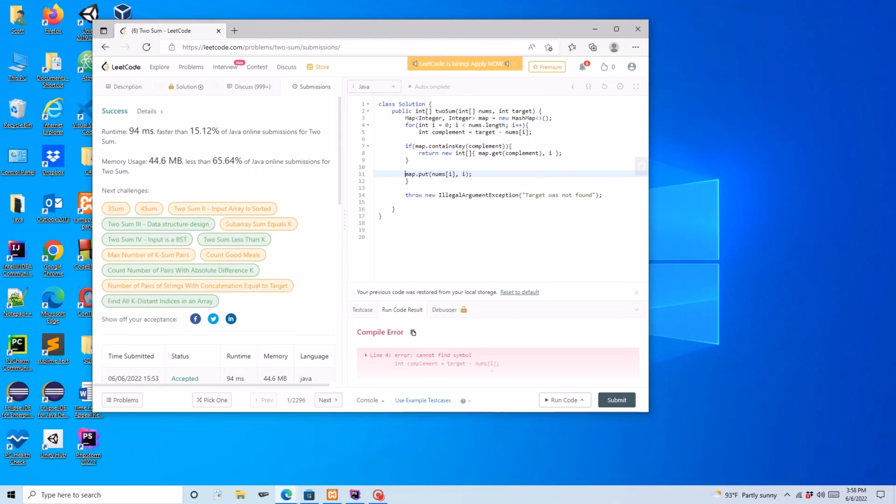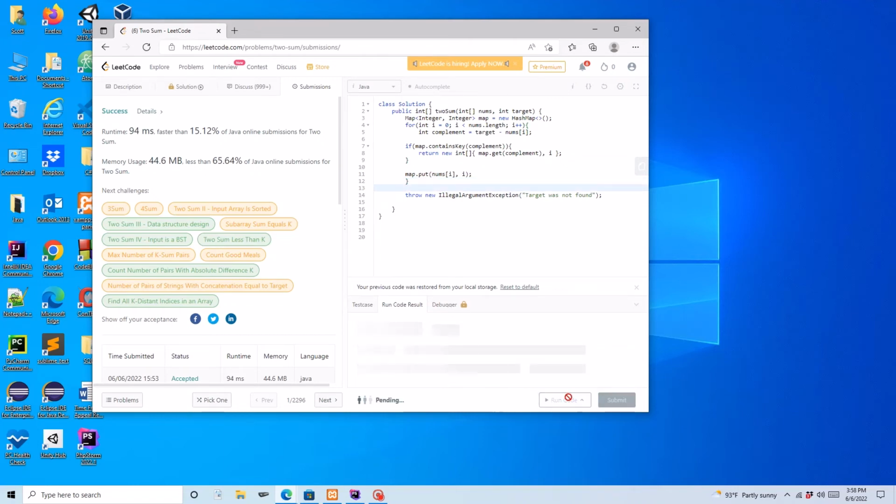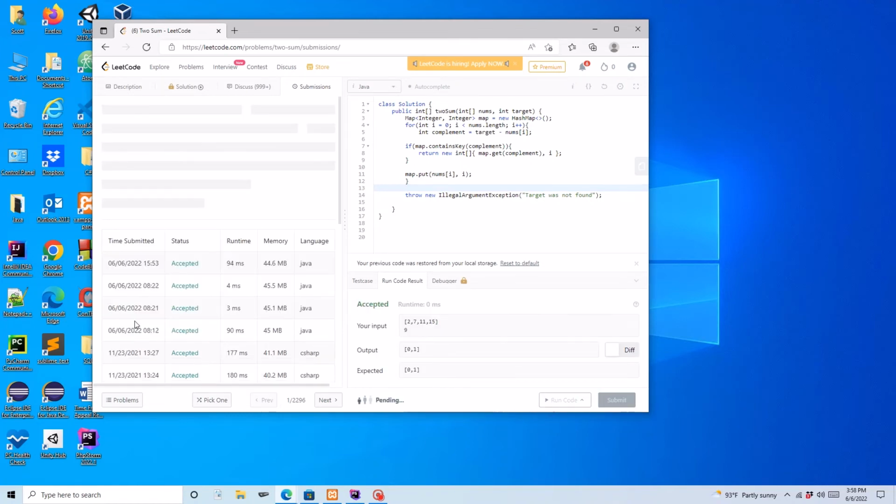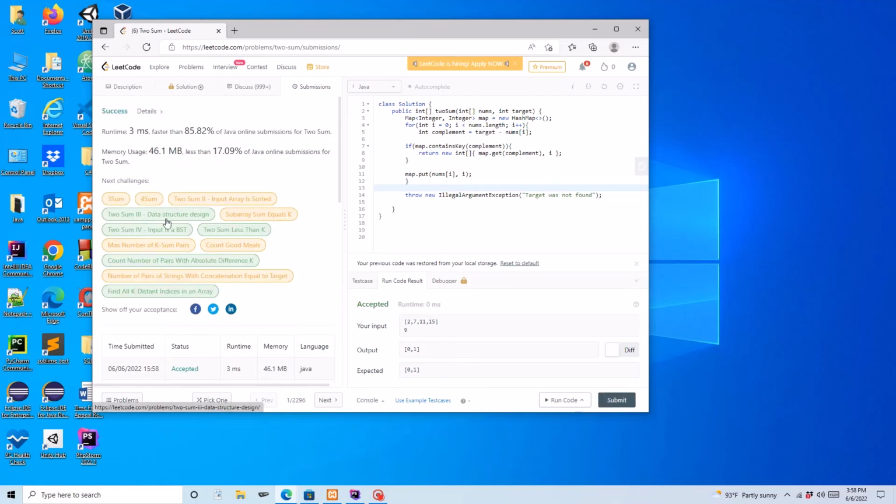So let me, yeah, this should be good. Okay, so let me try this one more time. Hopefully this works right. And as you can see, it's accepted, submitted, and 3 milliseconds faster than 85.82%.